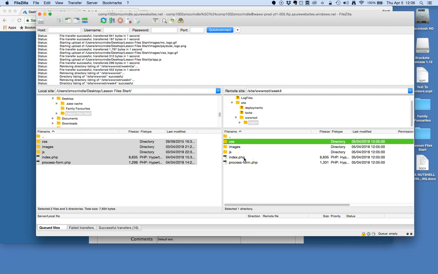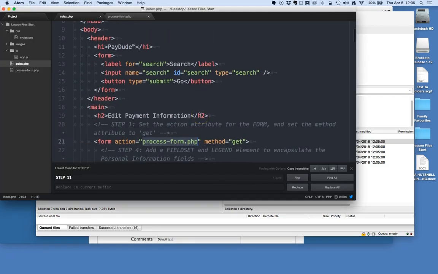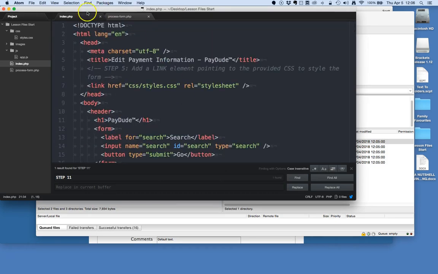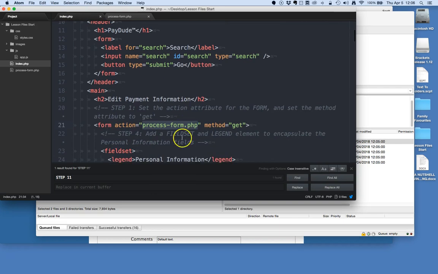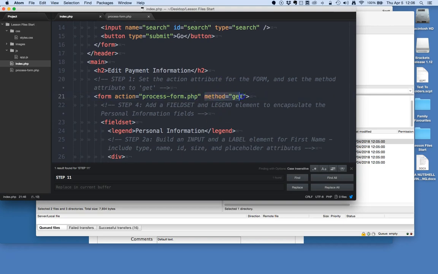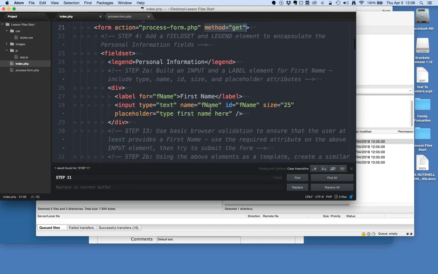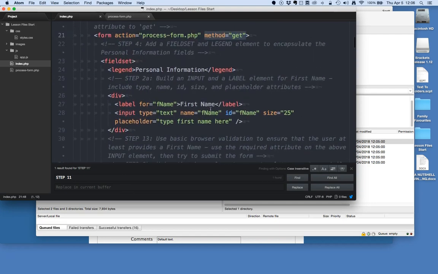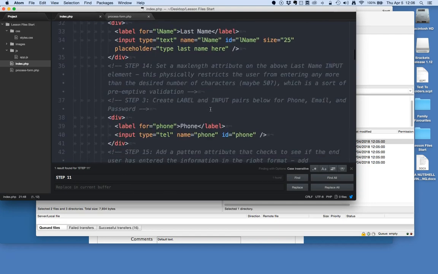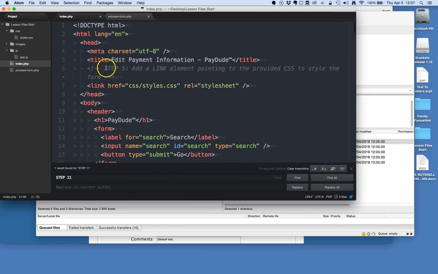So what we're going to do here, let's go back to our code, and you can see here that the form, we're now looking at index.php this time. We've renamed that. You'll see that the action is process form.php, and the method is get. So as soon as we hit a submit button on this form here, it will head over to that form.